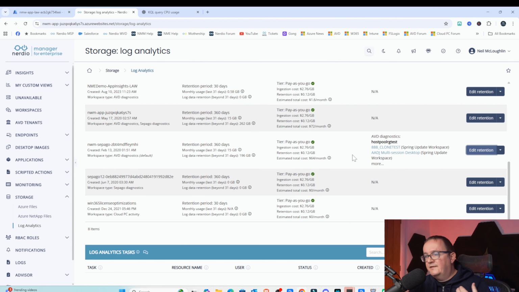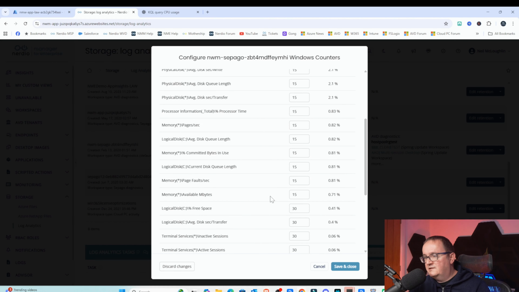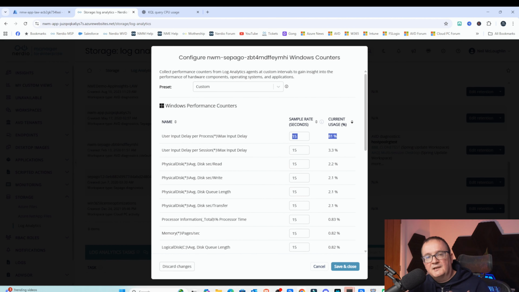Now, the second one is which performance counters are we collecting. If I click on manage counters, it takes me into a screen. This is the data collection rule. From here, I can see which of these performance counters is actually costing me money. You can see here, user input delay per process is the normal culprit, and this is 81% of that data, which means it's 81% of the cost of that resource.